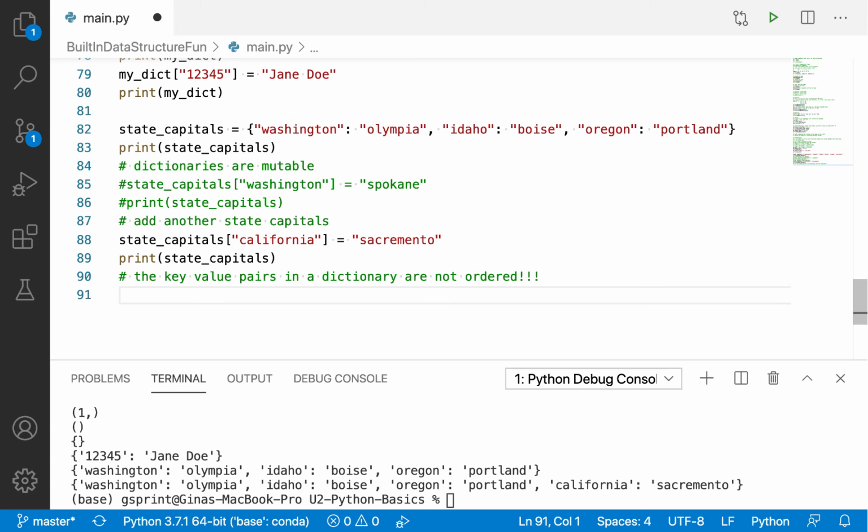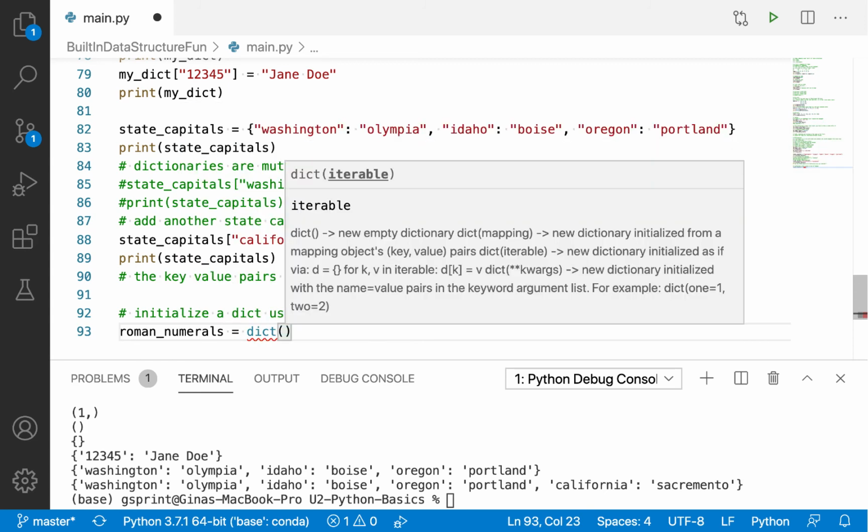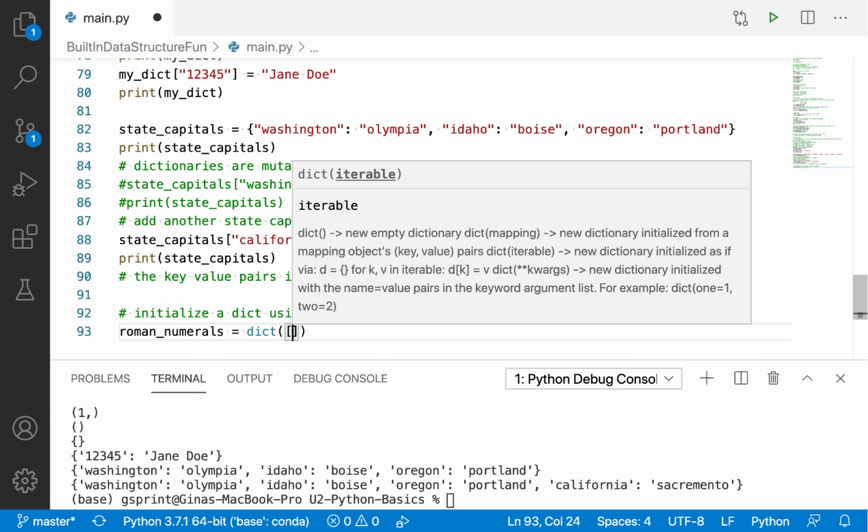Now let's see an example of how we can initialize a dictionary using a list of tuples. So let's do an example with Roman numerals. Maybe you remember your Roman numerals from high school or middle school. All right, so I'm going to have a new dictionary, and I'm going to pass in a list. Each item in this list is going to be a tuple. Specifically, it's going to be a two-item tuple, where the first item in the tuple is the key, and the second item in the tuple is that key's value.